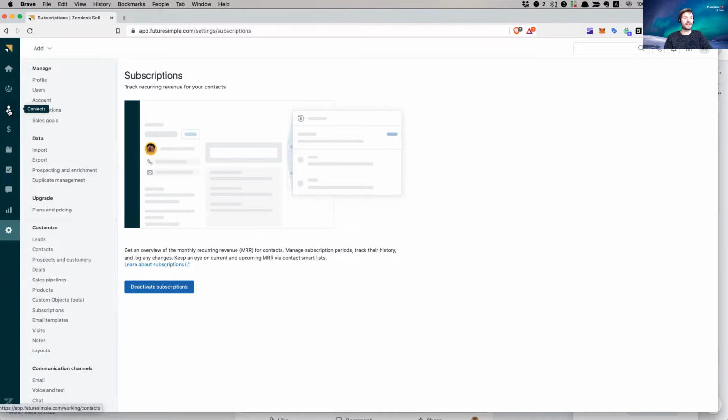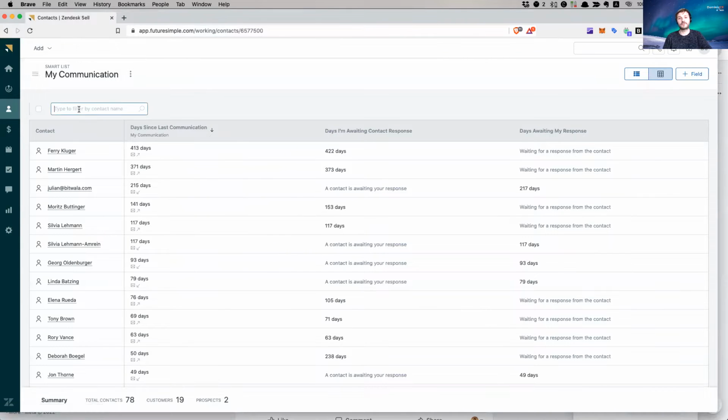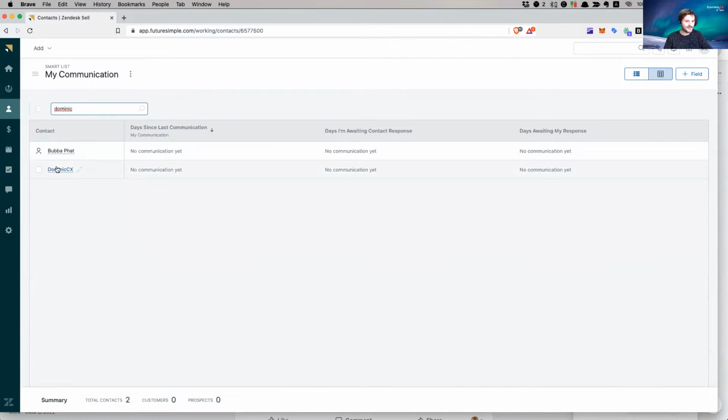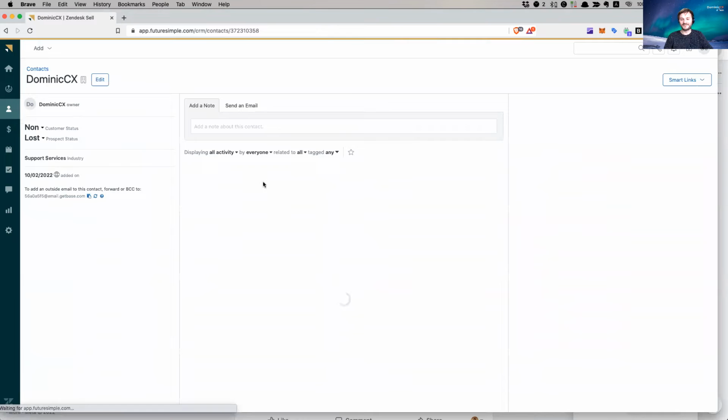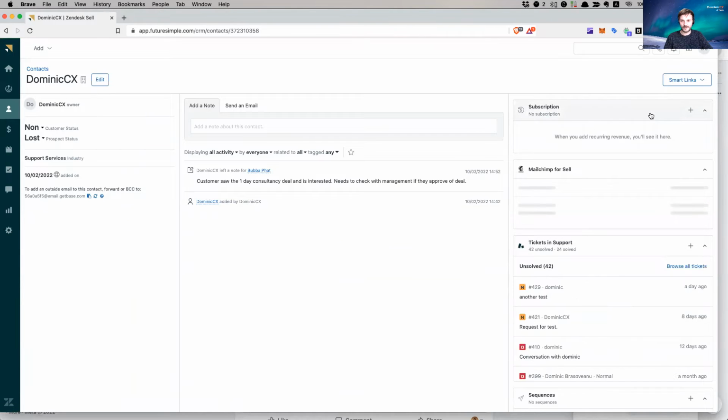And I'm going to go into my contacts. I'm going to search for a contact, and, well, you guessed it, myself. The subscription should appear here on the right-hand side of the screen. Okay, so I have this. This guy has some activity in support, and probably they have some activity in, well, sorry, in MailChimp. Yeah, so now, subscription, right?